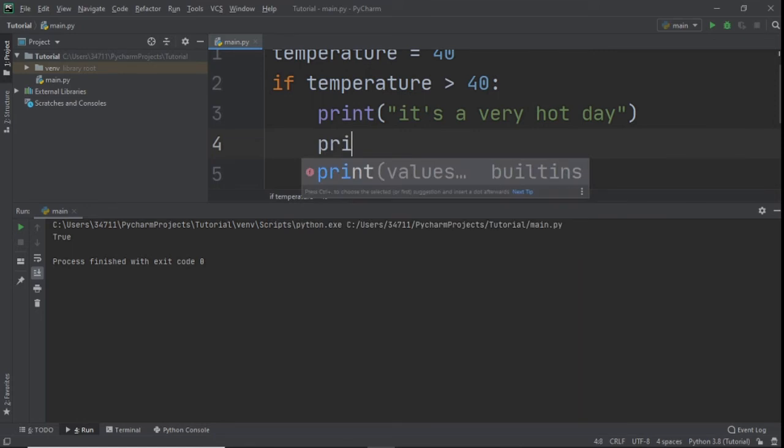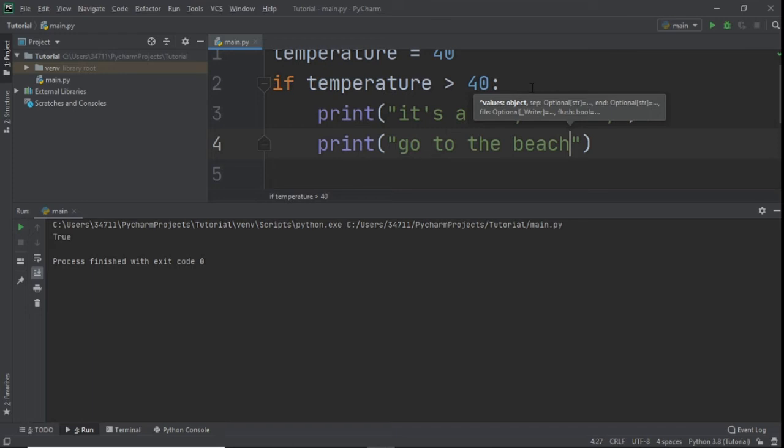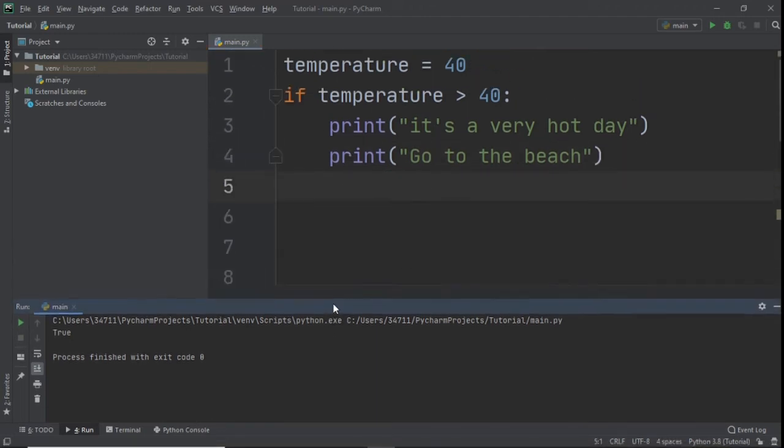So here we can write another message saying go to the beach. I live in Spain, so that's why I always go to the beach when it's very hot, especially above this. To terminate this indentation, we press Enter and Shift and Tab. We can see right now that it is no longer indented. And this means that the code that we write here will always get executed no matter what happens. It is outside the if statement.